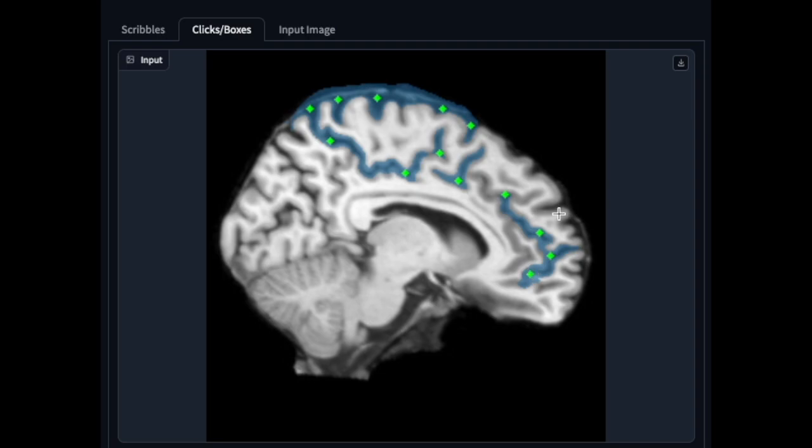In summary, ScribblePrompt enables you to get a segmentation of new images or regions with very few interactions in just a few seconds.